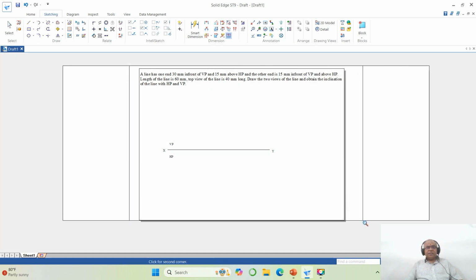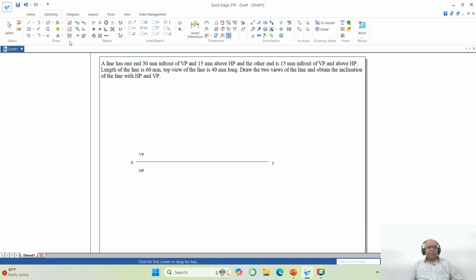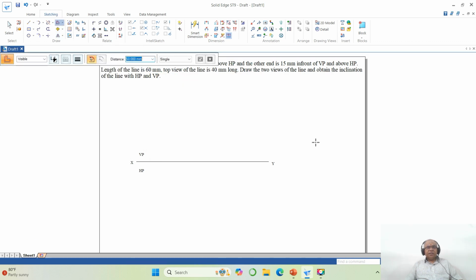Then it says a line has one end 30 mm in front of VP. So I will go to offset. Take 30 mm in front of VP. In front of VP is seen in HP. So from the XY line, click on elements to offset. You click on the XY line, right click, and take the cursor down, because in front of VP is seen in HP. So HP is below the XY line. Take the cursor below the XY line, click on the first button of the mouse and then right click.